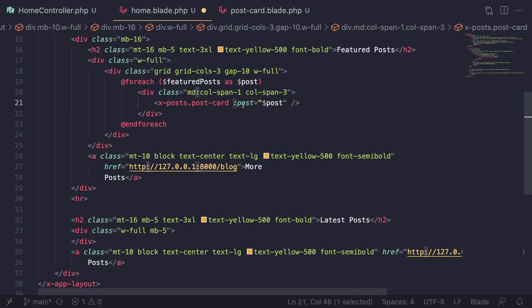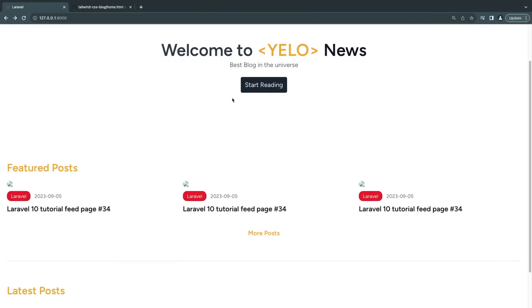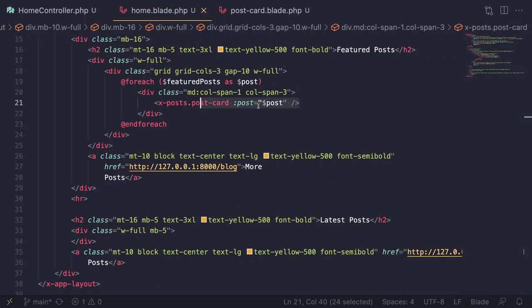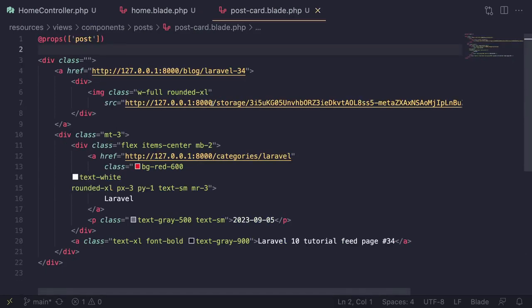Now this colon here makes it so the quotation marks are interpreted as PHP code. So if you remove this, you would have to do it like this. Okay, just something to keep in mind. It's a shortcut of defining it. So now that we have this, hopefully everything should work. And now we should be able to access this post variable from inside our post card.